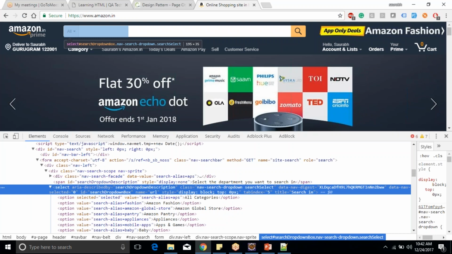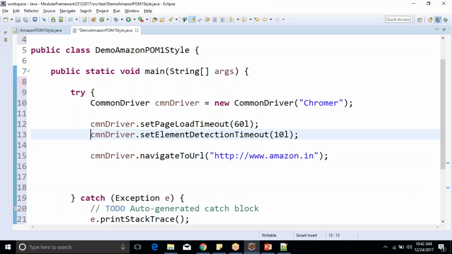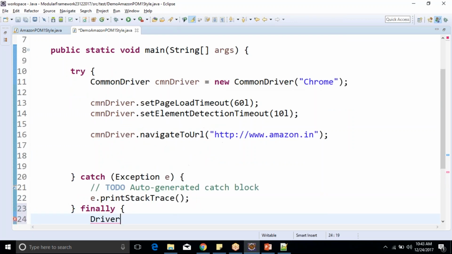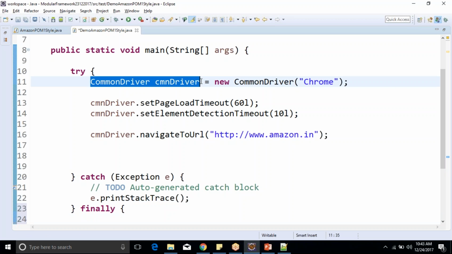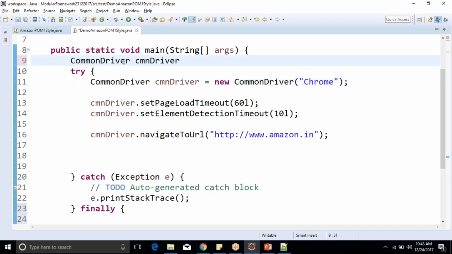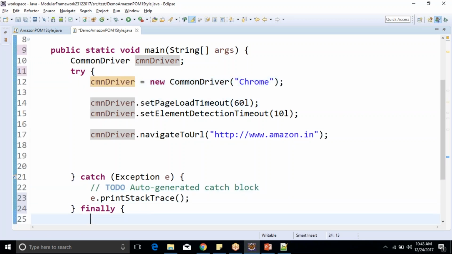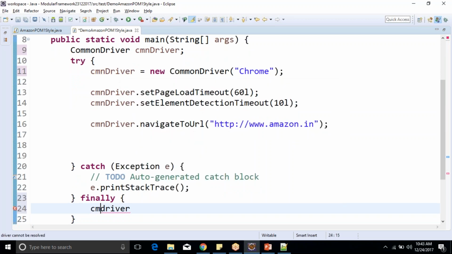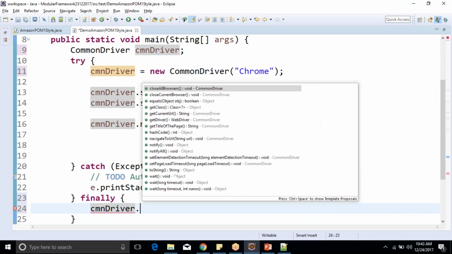Okay, thanks, Jason. Typo. It's Chrome. Fine. And at the end, we need to close the browser as well. So that we can do in finally block. Remember, we looked at finally block. If something goes wrong, then also we can close it, but for that I need to take out my common driver instance out of this, and now in the finally block I can simply say common driver dot close all process.